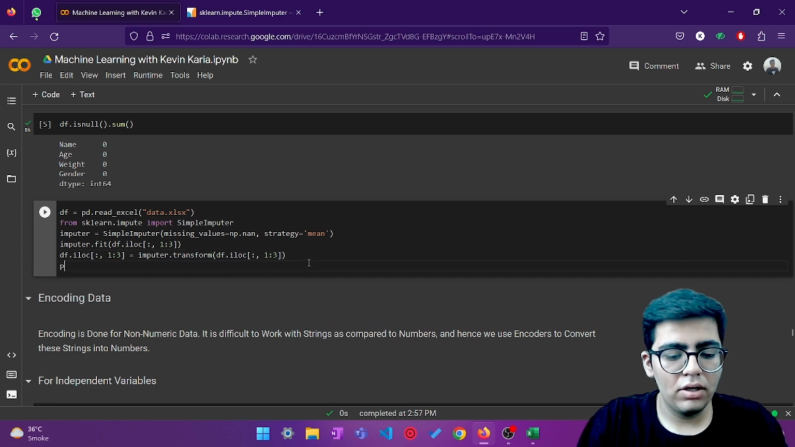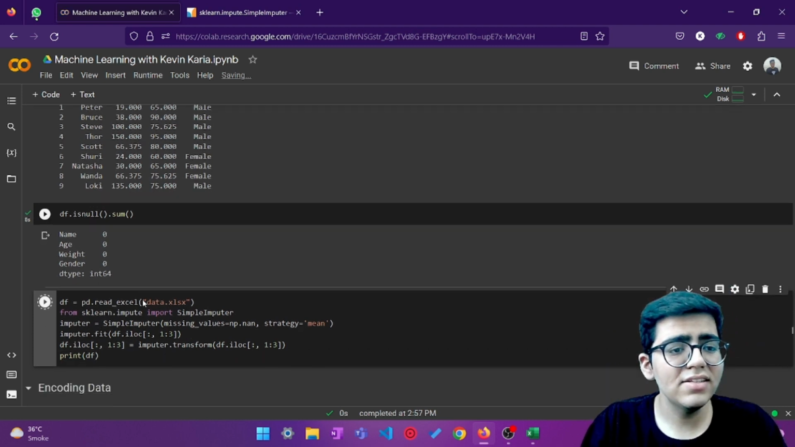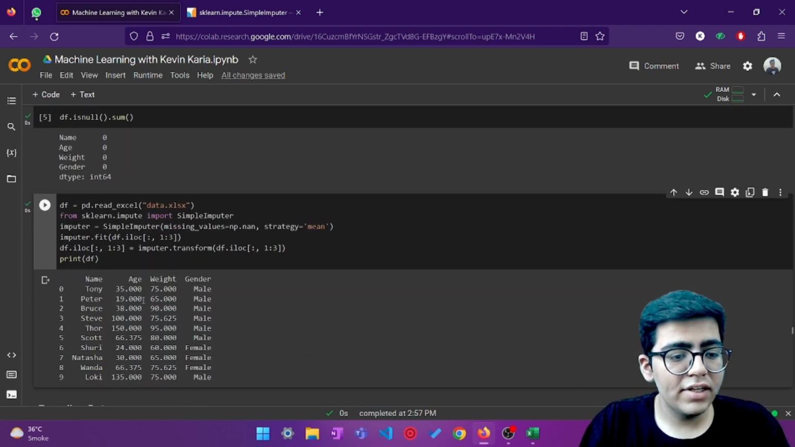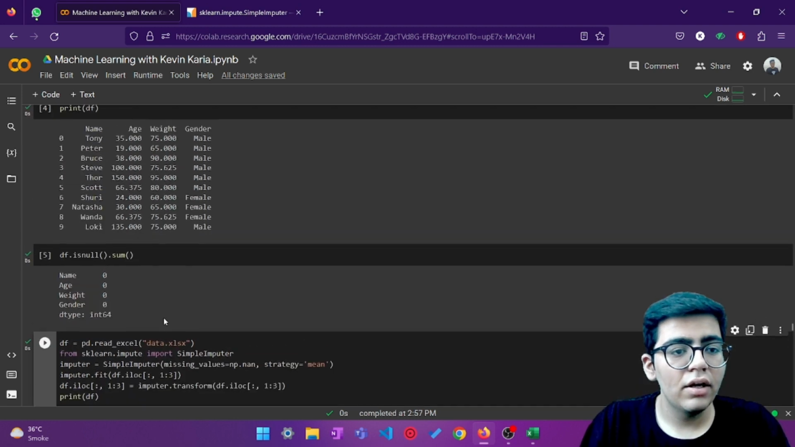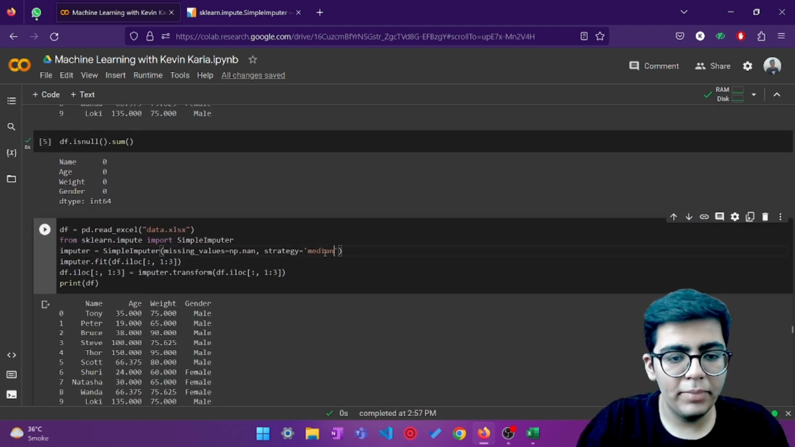Let's add another code cell to this. Print df. Let's run this, and you will see a difference over here. Okay, this was me. Let's change it to median, and let's run that.